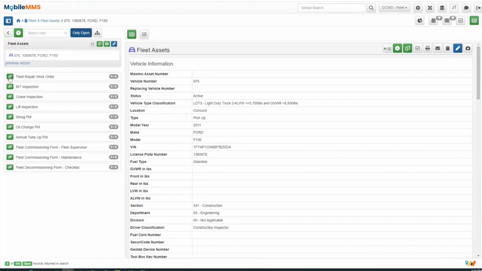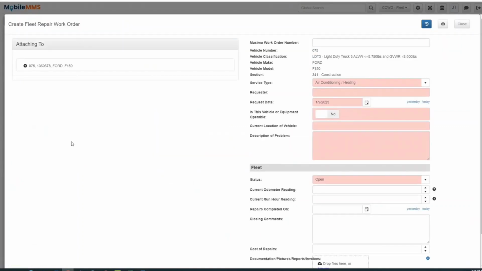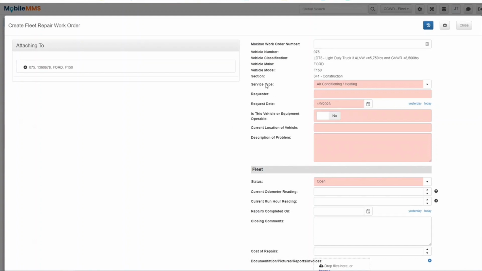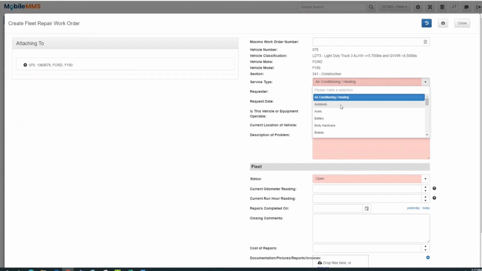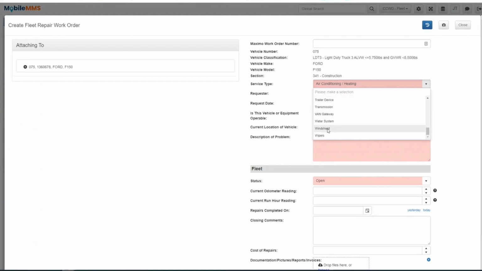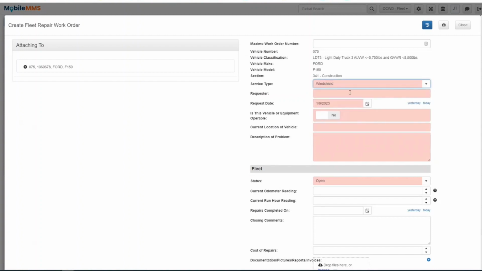But what we're going to do is hit this button here that says attach new fleet repair work order. This gives me a new create fleet repair work order wizard. So I'm going to select my service type here. And in this case, it was a windshield repair. If you don't see the service type in this pick list that you need, just go ahead and get a hold of your CMMS team. We can edit this pick list and add whatever needs to be added. It's really easy and quick. But in this case, I'm going to grab windshield.